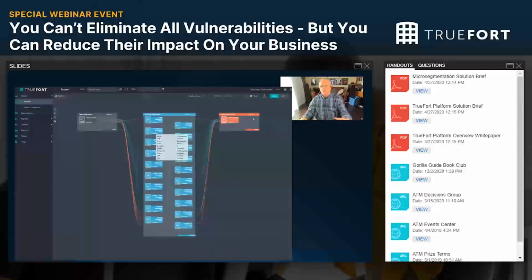So this is Truefort's realm. This is our demo, this is our platform of our security product. Truefort really is a comprehensive security platform designed to protect the ecosystem of your application. We do that in a few different ways.